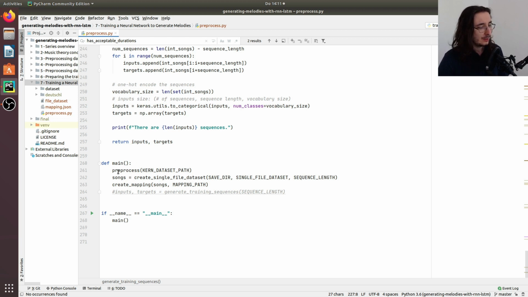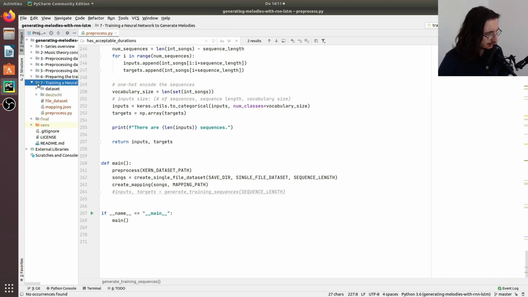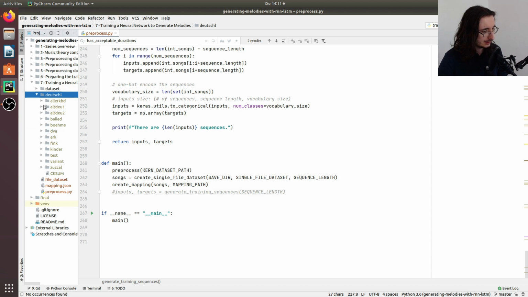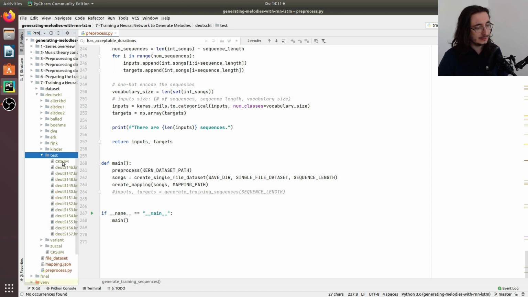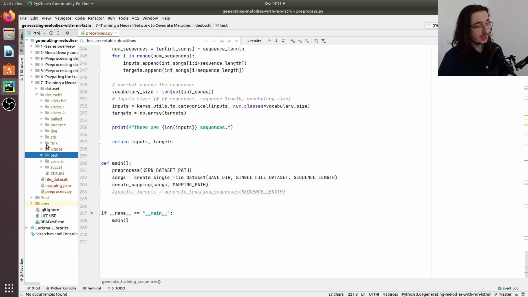So far, for pre-processing, we've used some dummy data. So if we go here, this is our folk song dataset. So far we've been using this test folder that only has 12 songs. Obviously, we don't want to train our models on this. So what you want to do is to pre-process some other songs that are in this dataset.